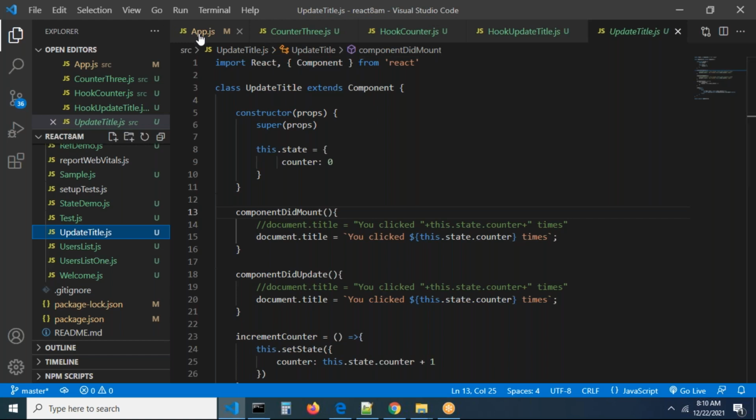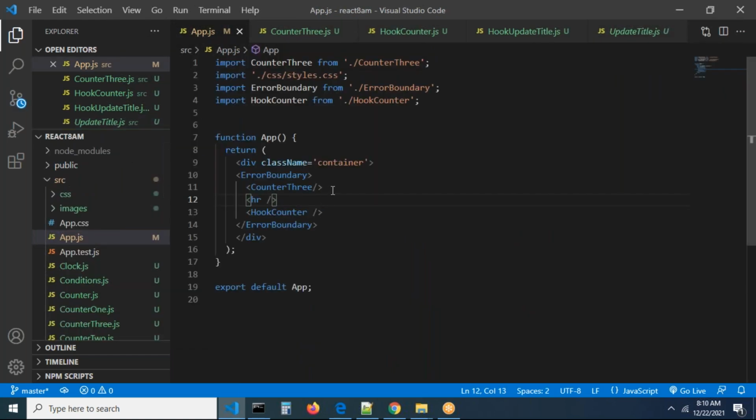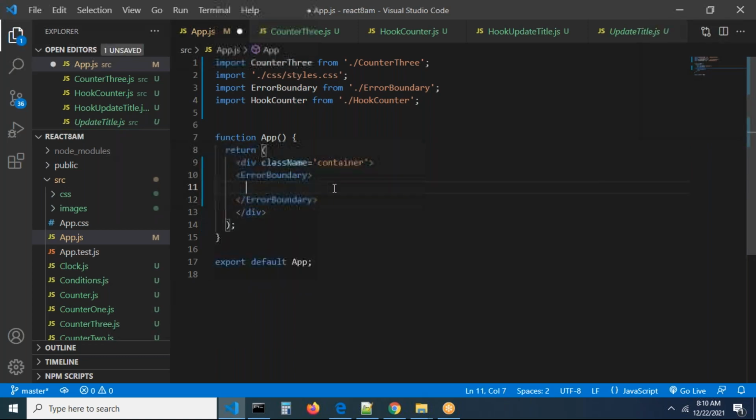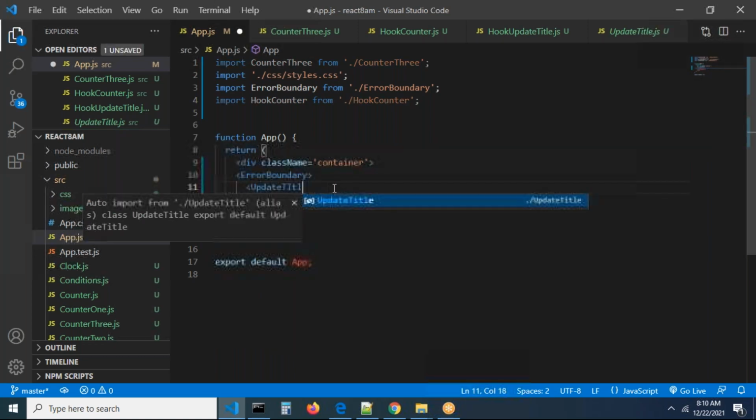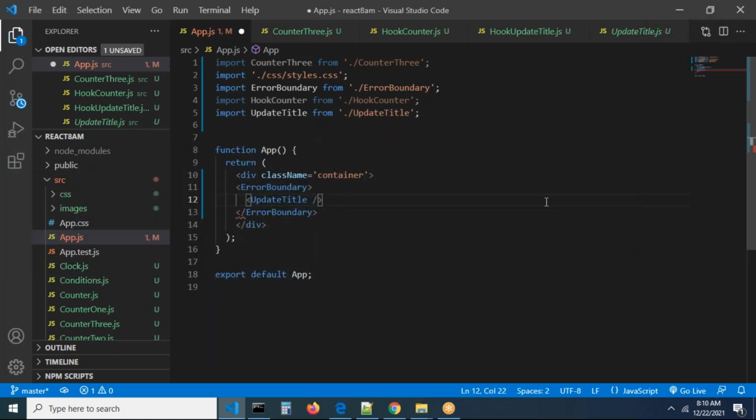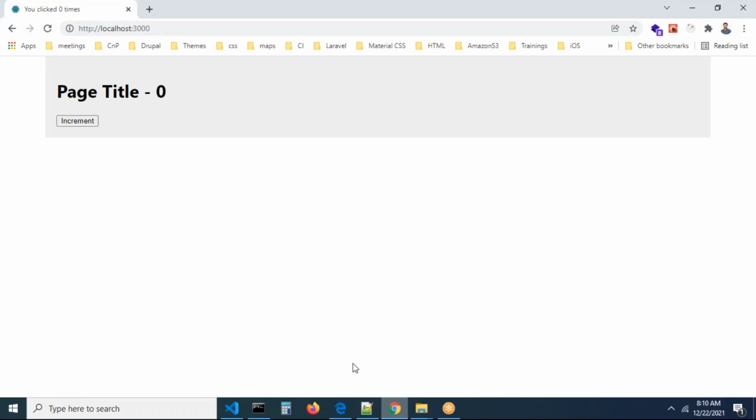Let me go and explain you. Update title, right? Let us go there. I'm removing these components right now. I don't want to keep them here. Now you can see, we have already implemented the update title component in the early session. Now I'm going to refresh the page. Can you see what is the page title? You clicked 0 times.